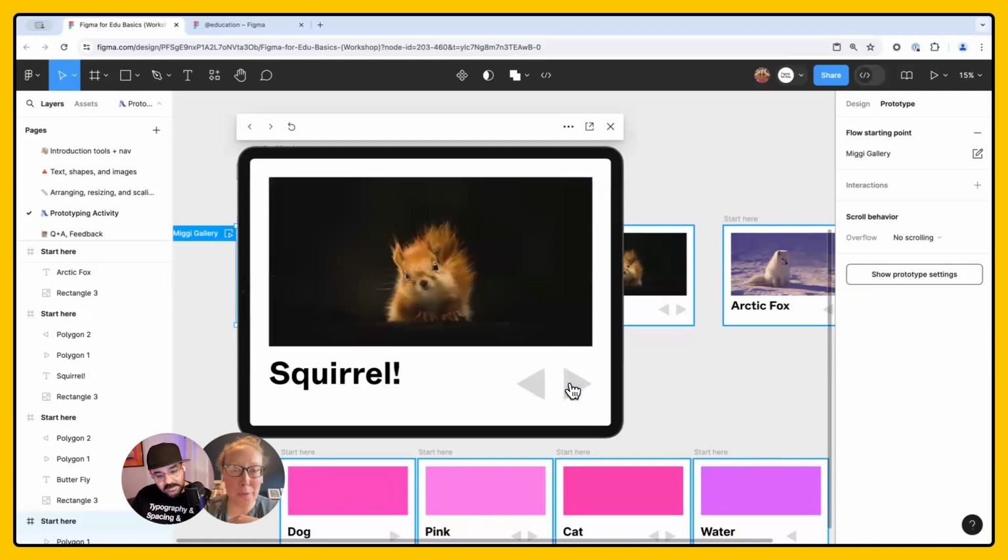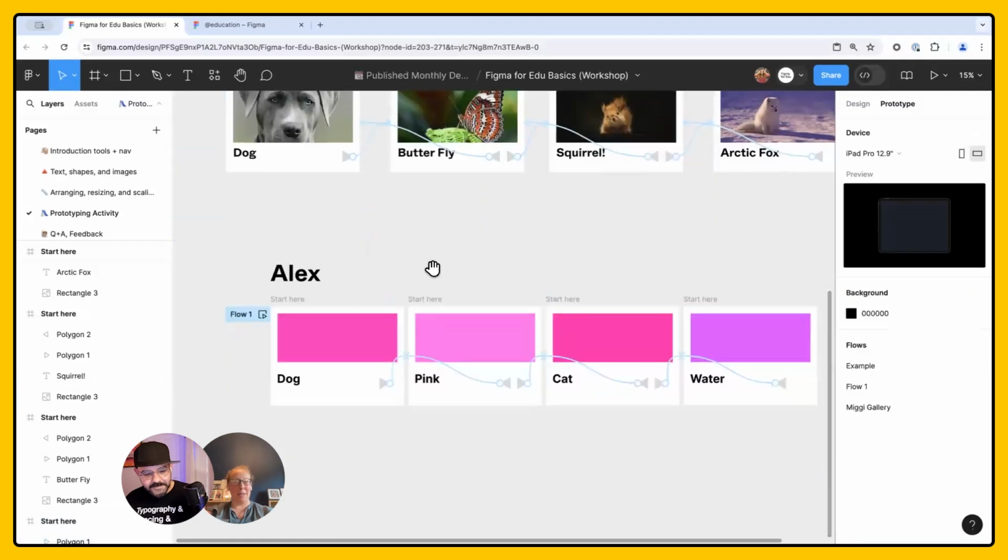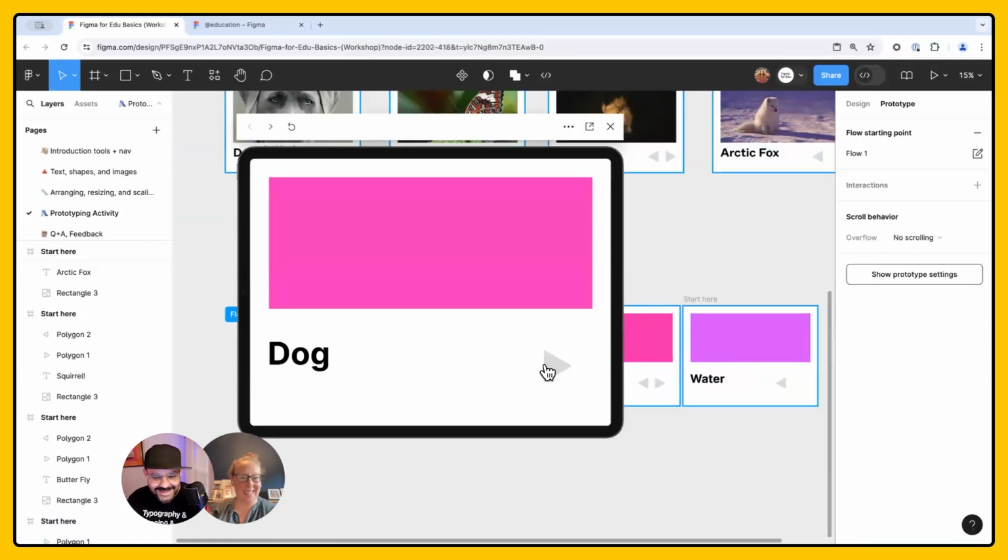This is so cool. I just created my first prototype. Will you watch mine? Yes. Dog, pink, cat, water, water, cat, pink, dog. Amazing. Y'all, I have it, and it works.